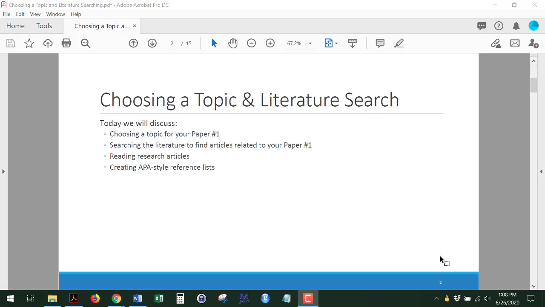Today we're going to talk about choosing a topic and searching the literature. Specifically, we'll talk about choosing a topic for your paper number 1, searching the research literature to find articles related to your paper number 1 topic, reading research articles, and how to create an APA-style reference list.